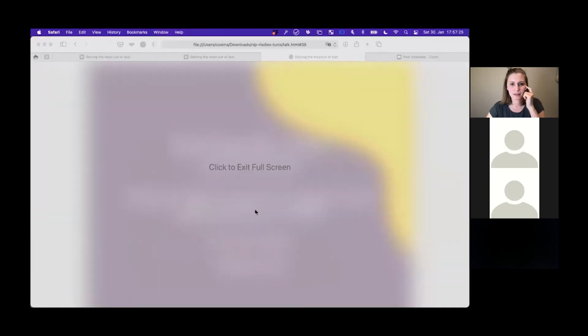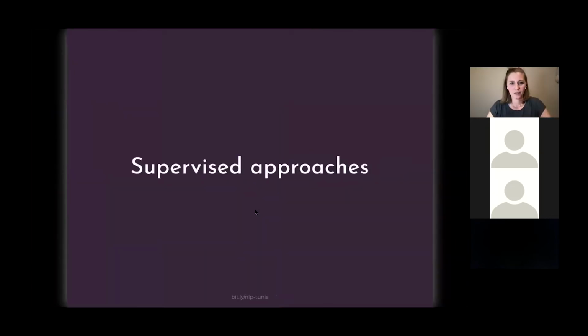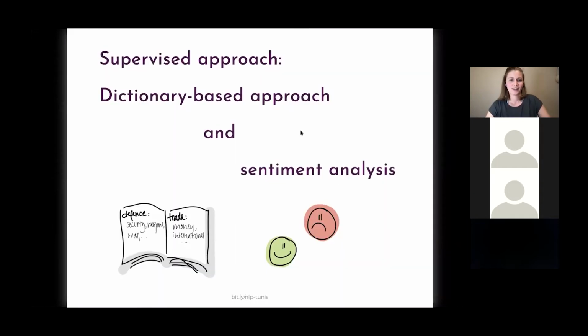Now we're getting back to our supervised approaches, unless there are any questions on the how-to-start-with-quanteda part. I'm not seeing the chat anymore. So if there's something popping up, Aifa, please let me know. If not, I will just move on and see where we get.